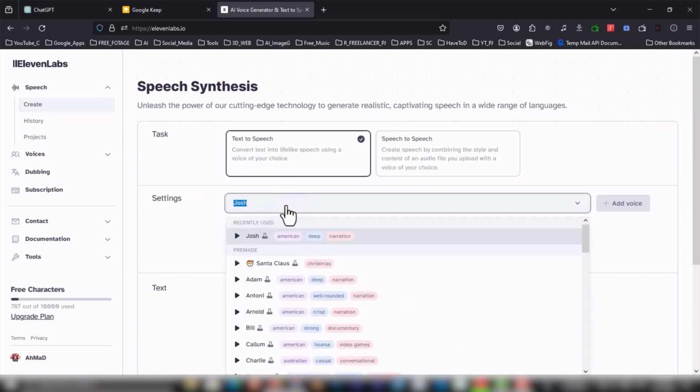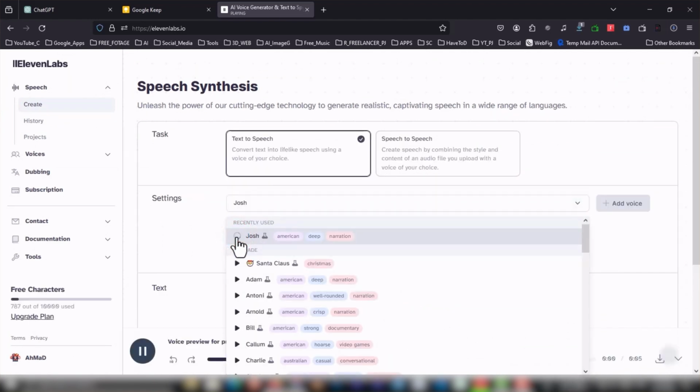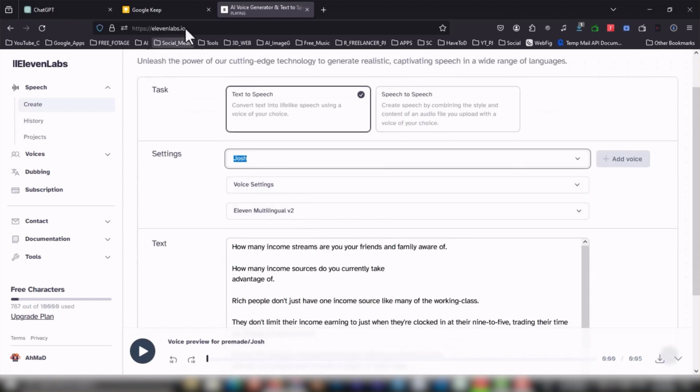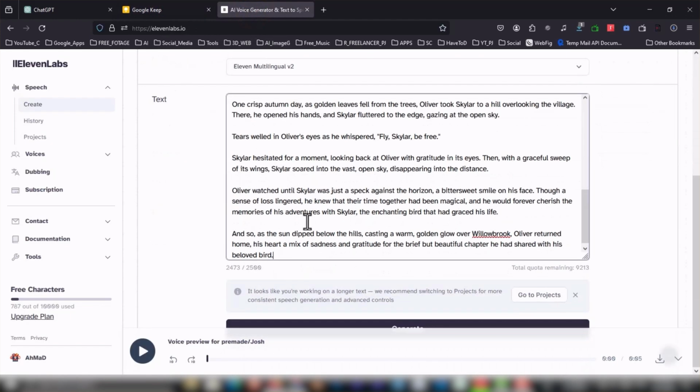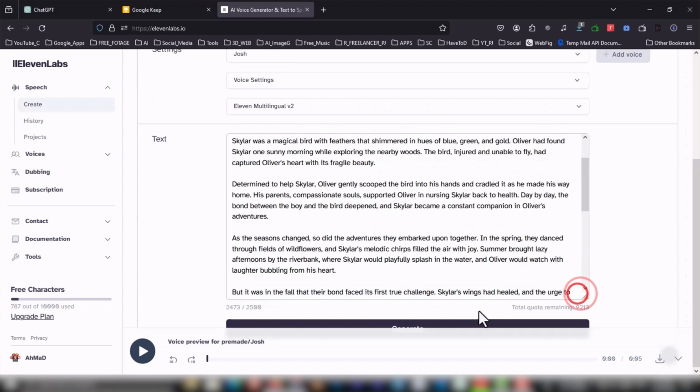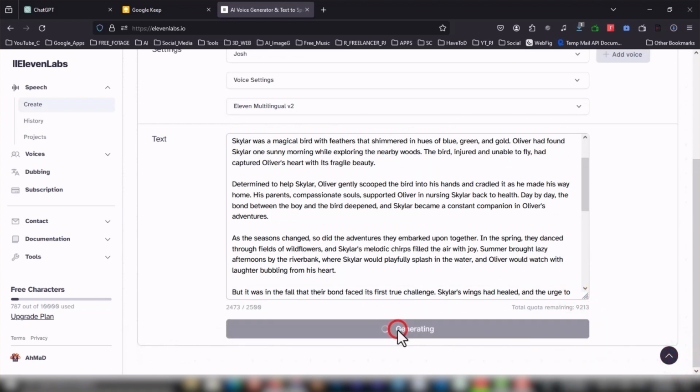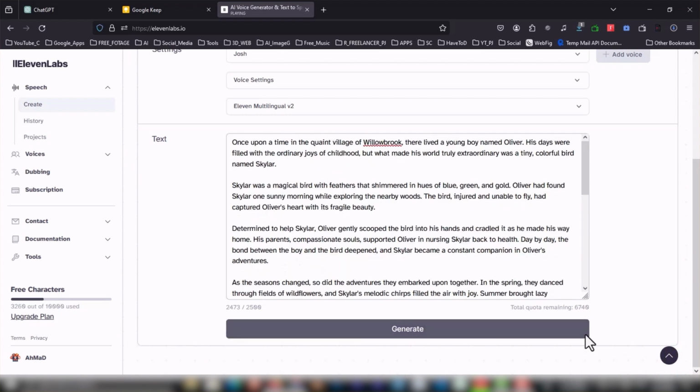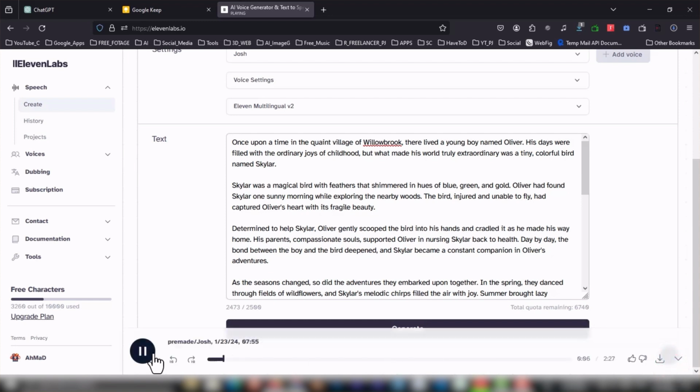Select the voice that best suits the story style. Then copy and paste your story from Google Note into here. And click on Generate. Wait until voice generated. Then click on Download to download it.